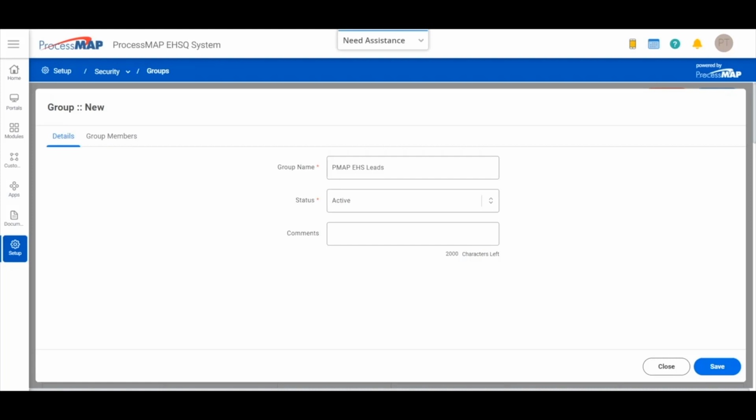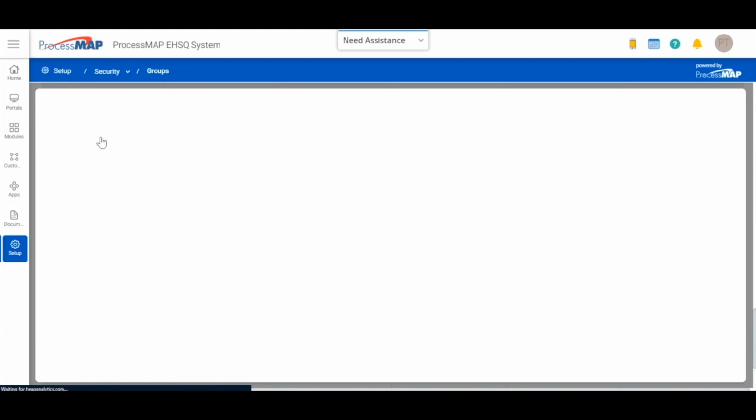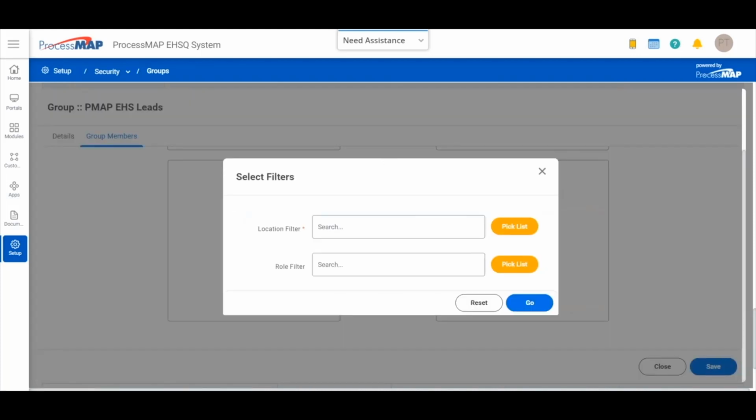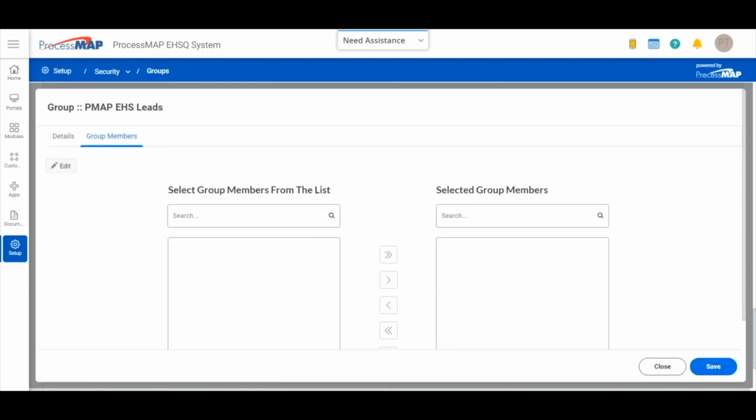Then, we can also go ahead and add the group members to the specified group. However, don't forget to save the group once you add the group name. Once you save the group name, select the group members option at the top to add the group members to this particular group. On the group member addition screen, a dialog box would appear to select the members using a location filter and a role filter. However, if the dialog box does not pop up automatically, select the Edit button right below the group member menu option.